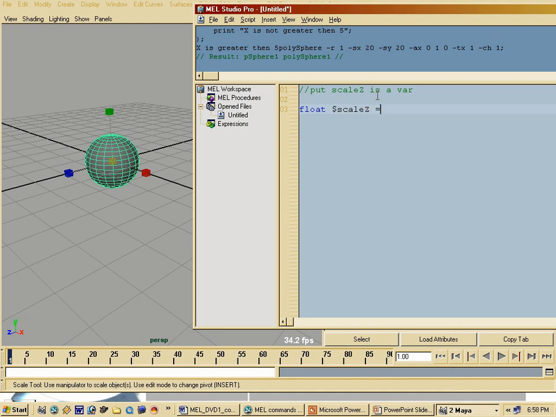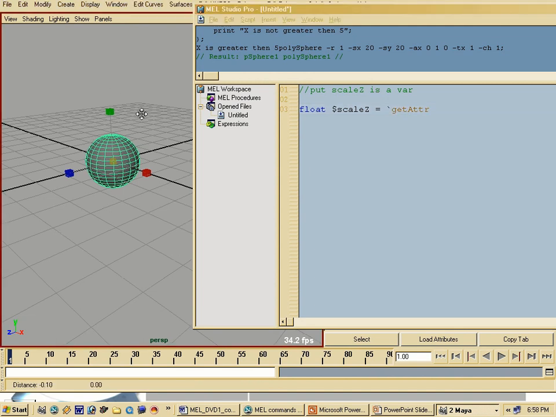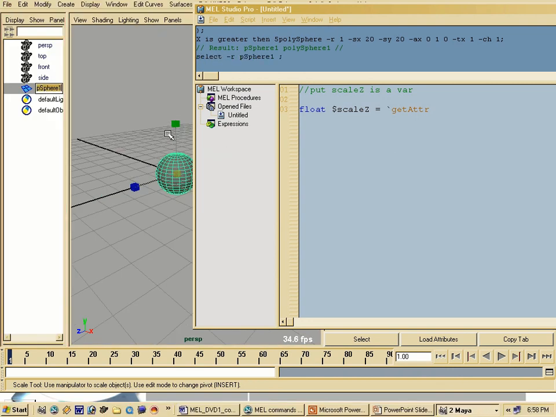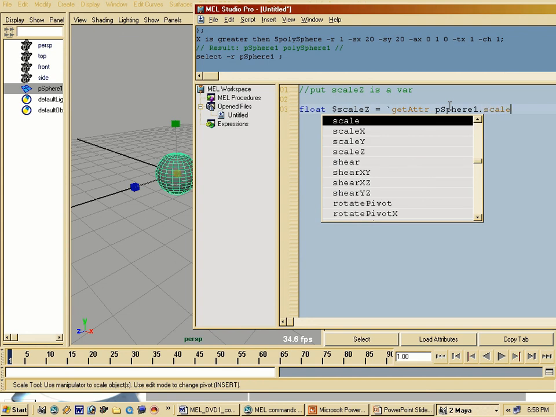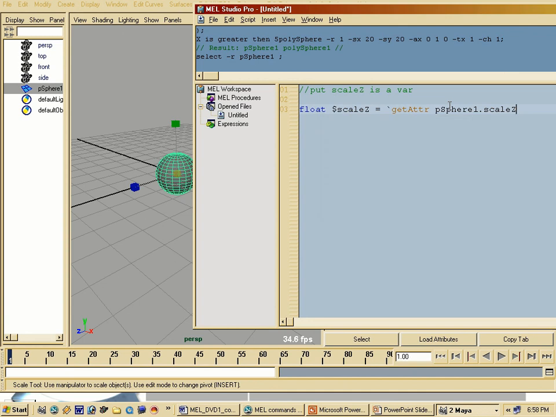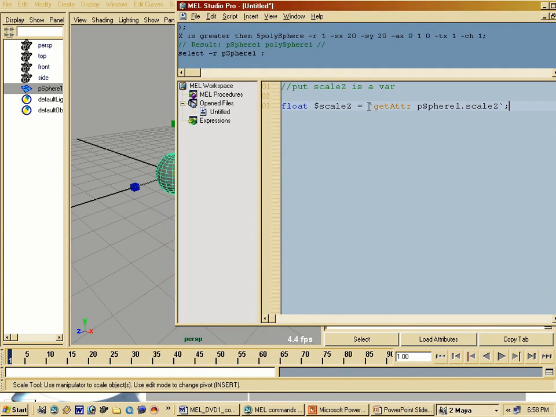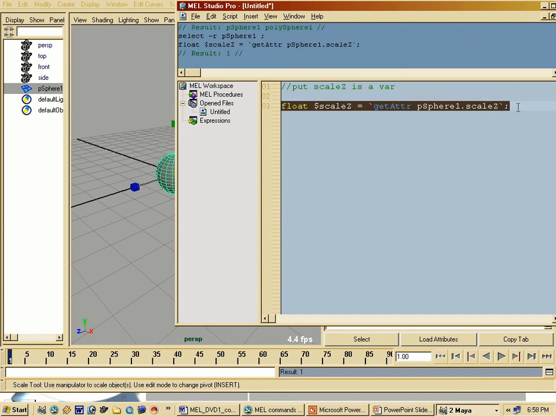And then what I'm going to do is I need a command. Again, be careful that you put it in between back quotes. The command that we already discussed, getAttr, and what I have to do is get the attribute of pSphere1, so that's the node name, and then scaleZ, like so. Okay, and then I have to terminate my command and make sure that I encapsulate this one in between the back quotes, just like that. So I have that now in there.